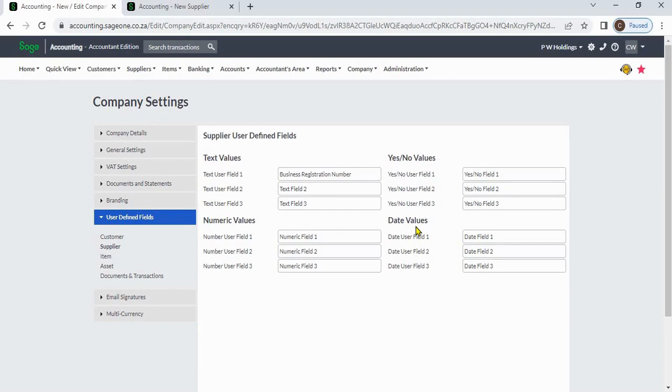You can add 12 additional fields for each supplier. 3 text values, 3 numeric values, 3 yes no values and 3 date values.